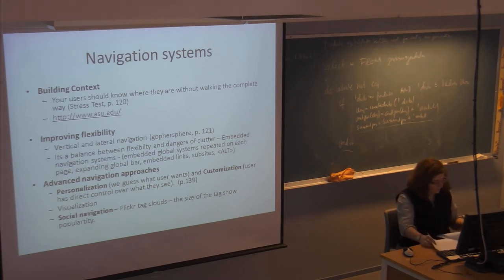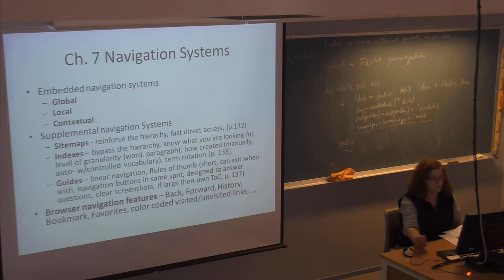Okay. I just wanted to point out on page 116, that was on the previous page when we were talking about this, there's pictures of the various types of navigation systems. So they have global and local and contextual on figure 7.1, and then figure 7.2 is supplemental navigation systems, examples of that. So it's just like a frame of how they look.